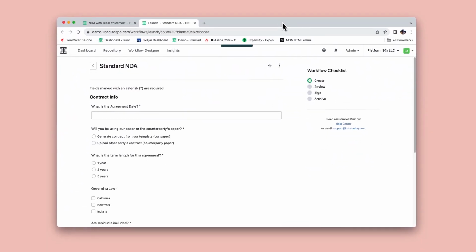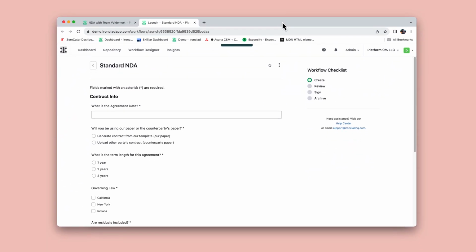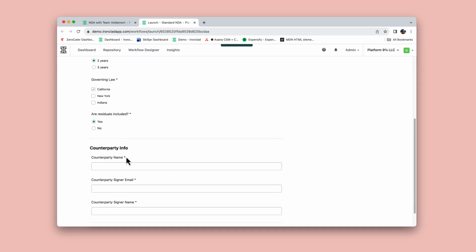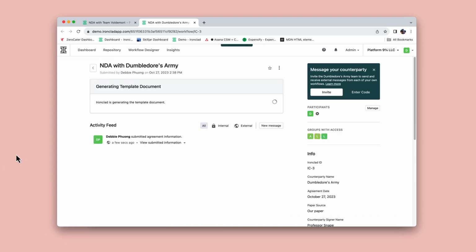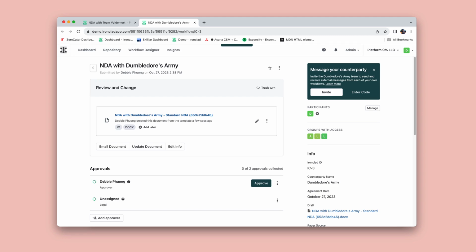The standard NDA launch form will open up in your browser. We'll quickly fill out the launch form just as you normally would. And click Submit. Once you submit the workflow, we'll see all the same information that you would see once you submit a workflow.